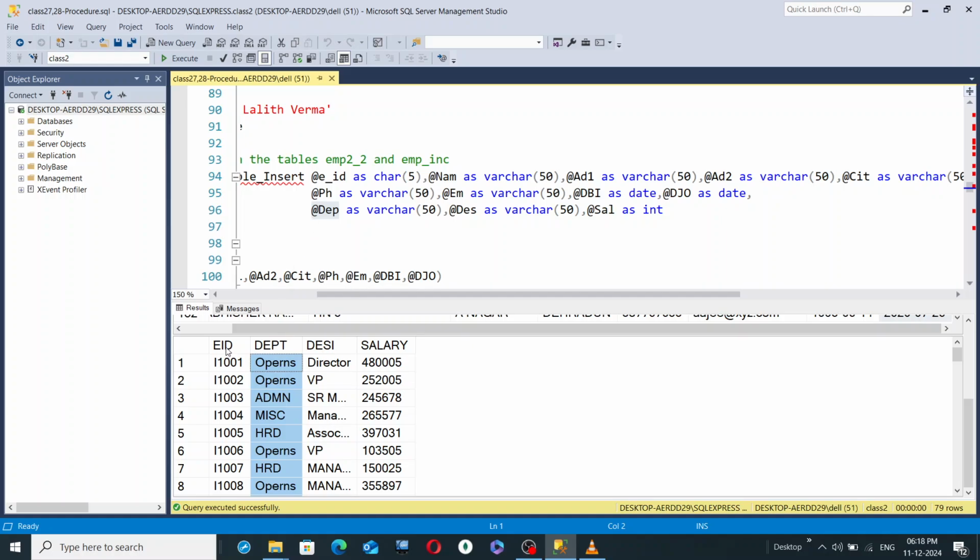Here you see for the EMP_INC table there is also EID, as we have seen, but here already there is one parameter which is used to accept the EID value. So this parameter @E_ID can be used for insertion of a record in both the tables. That's why for the EMP_INC table I have not declared any separate parameter for the EID column. Because for the EID column, which is common in both the tables, one parameter, @E_ID, is sufficient, and it can be used for insertion of the EID value in both the tables.